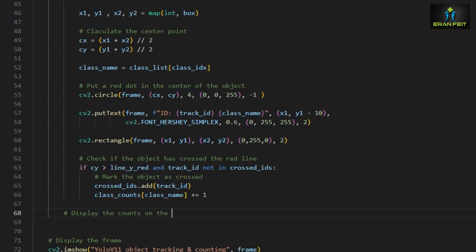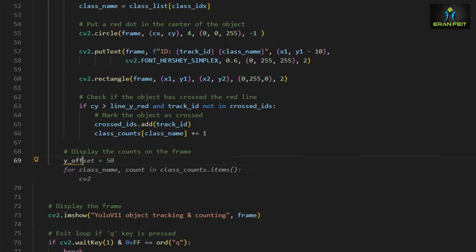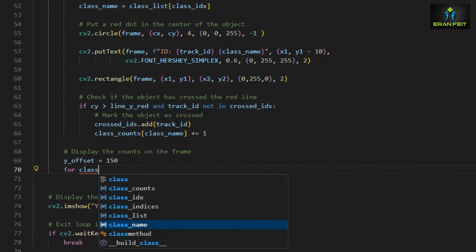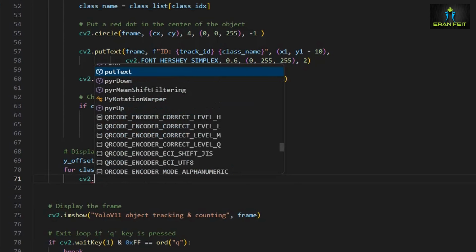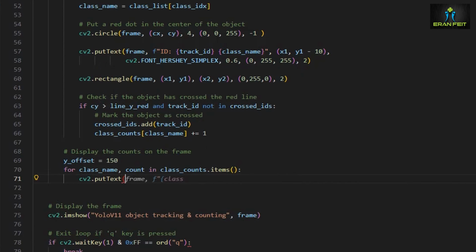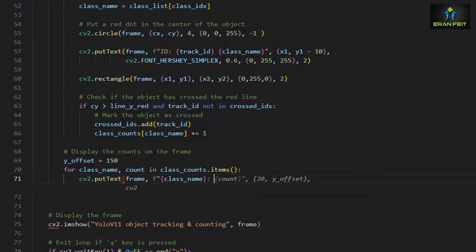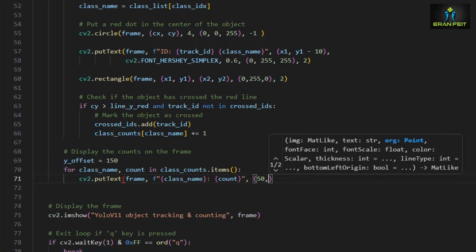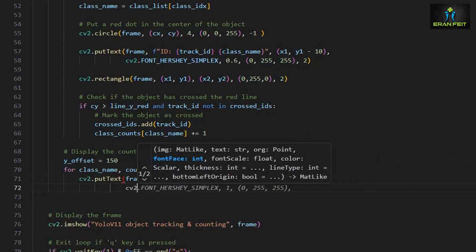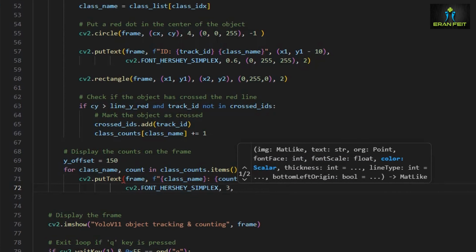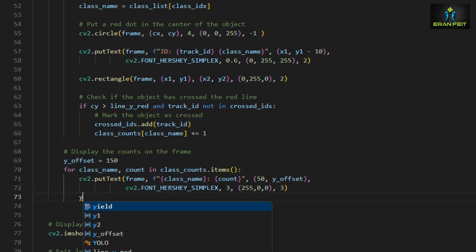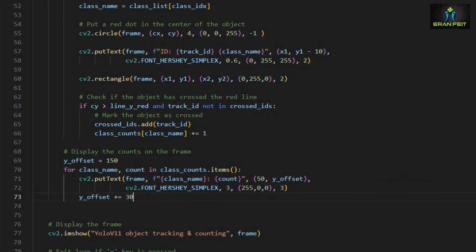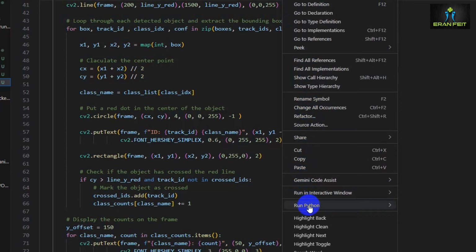And after that, we would like to display our count. So let's set an initial Y offset to position our live counting text on the screen. And let's iterate through our counted classes to display the updated total directly on the video feed. We will use the cv2.putText function to render the class name and its live count on the top left of the frame in a bold blue font. Let's run the code.